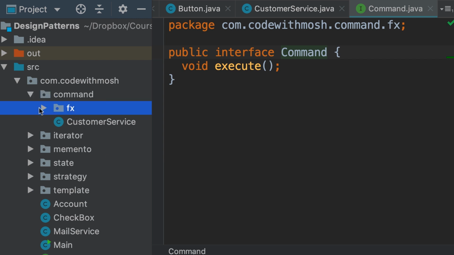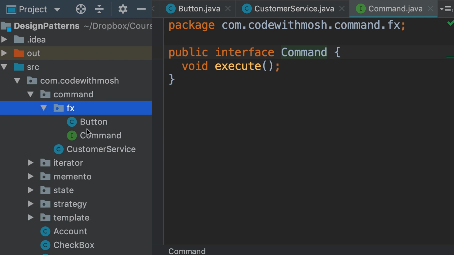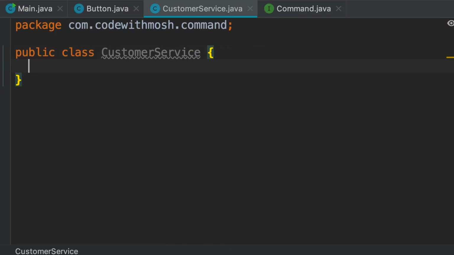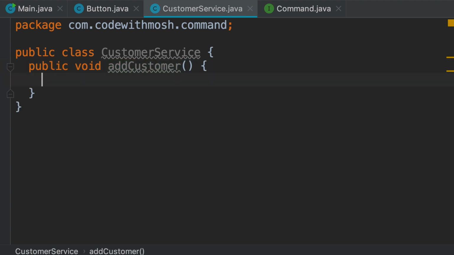Beautiful. So our framework has only these types. And in our application, currently we have the customer service class. Now, here we're going to add a method called add customer. And for simplicity, let's just print a message like add customer.